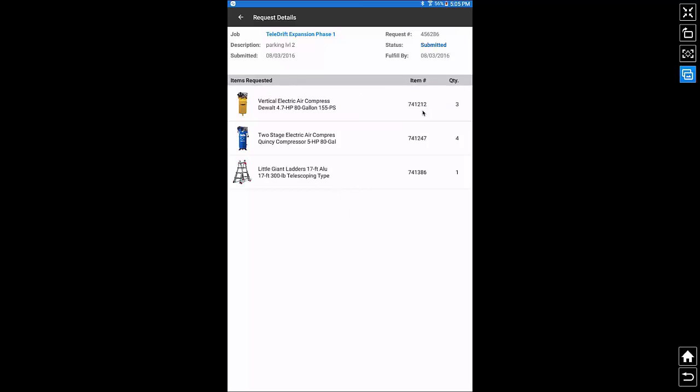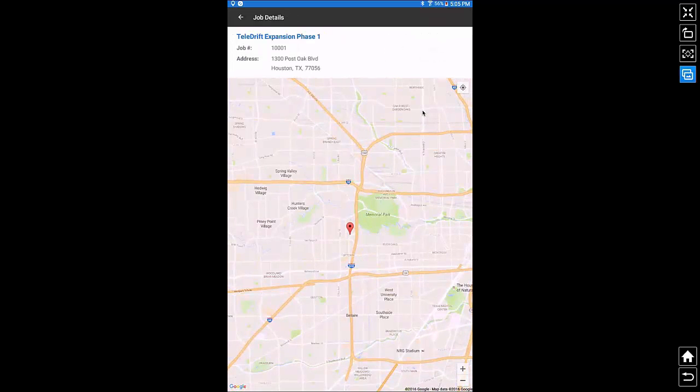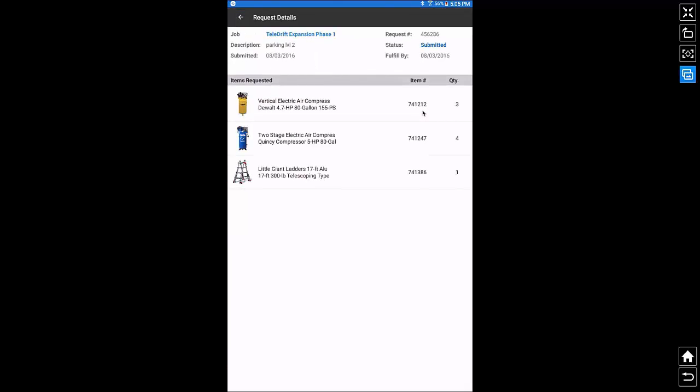I can see the details of everything that I put in the cart, and I can also get more information about the job. Let's say I need to plan a trip there tomorrow, I can go ahead and get the directions here. Now that my requests are in JDE, the warehouse manager can see them and start processing the requests.